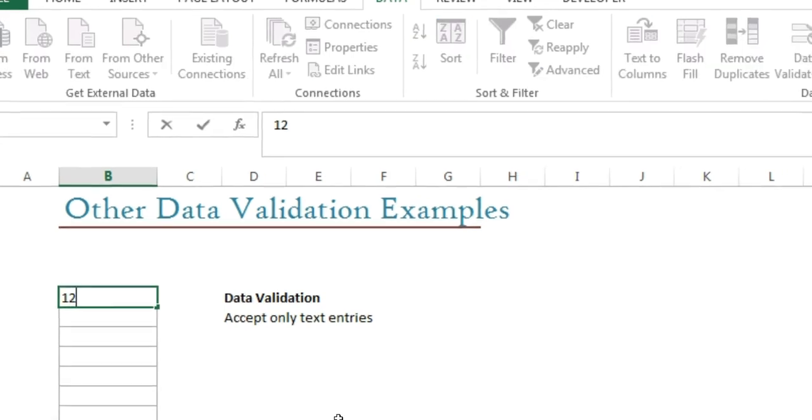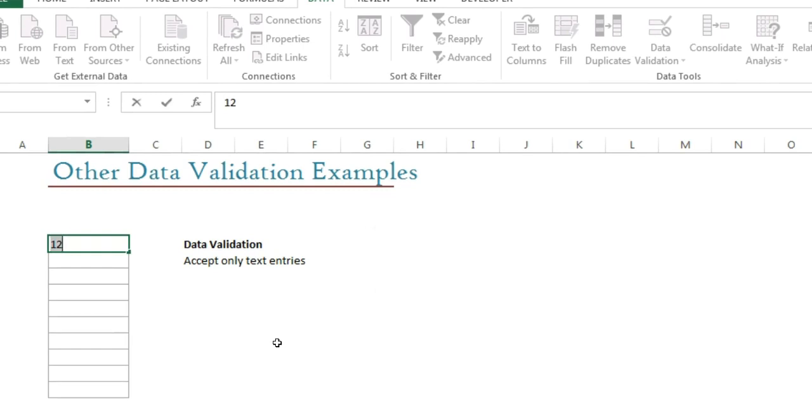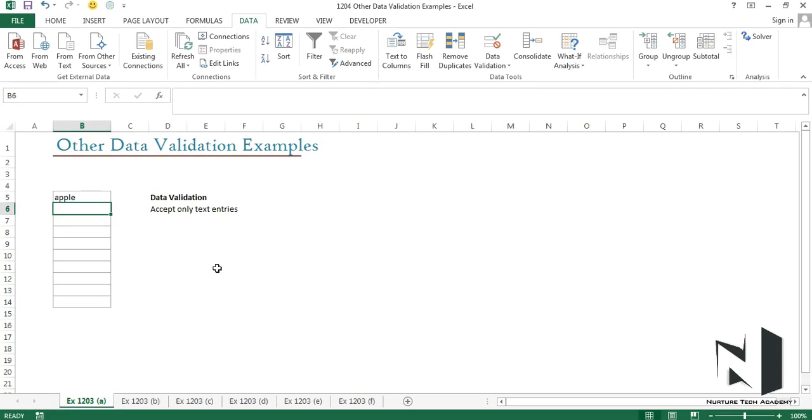Now this formula will make sure that only a text entry can be accepted. So I'll type in any number. See this, I need to retype it. I'll say apple. I'll press enter. It will accept it. Let's move on to the next example.